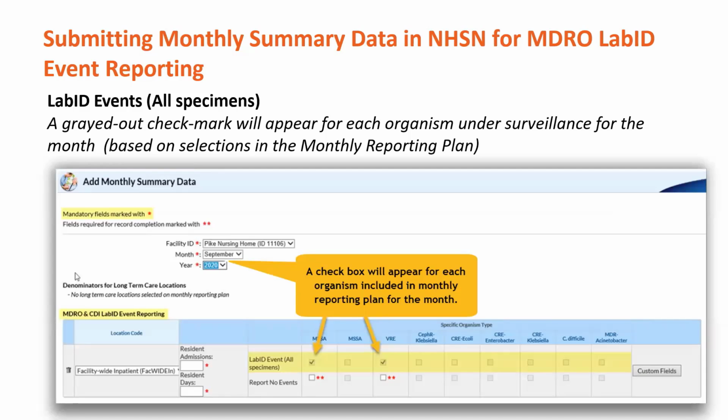You will notice a check mark in each box under the organism or organisms the facility has included in the monthly reporting plan and is monitoring for the month. In this example, the facility has elected to include the organisms MRSA and VRE for MDRO LabID events in the monthly reporting plan for the month.